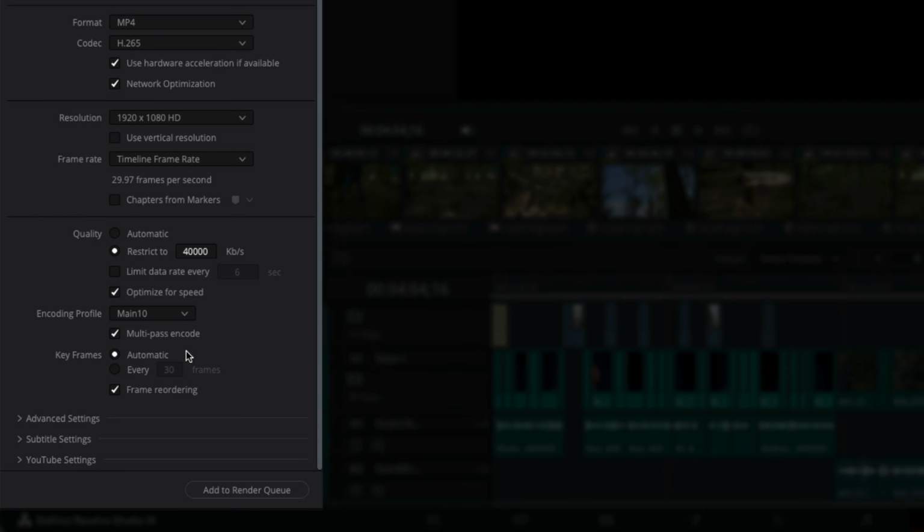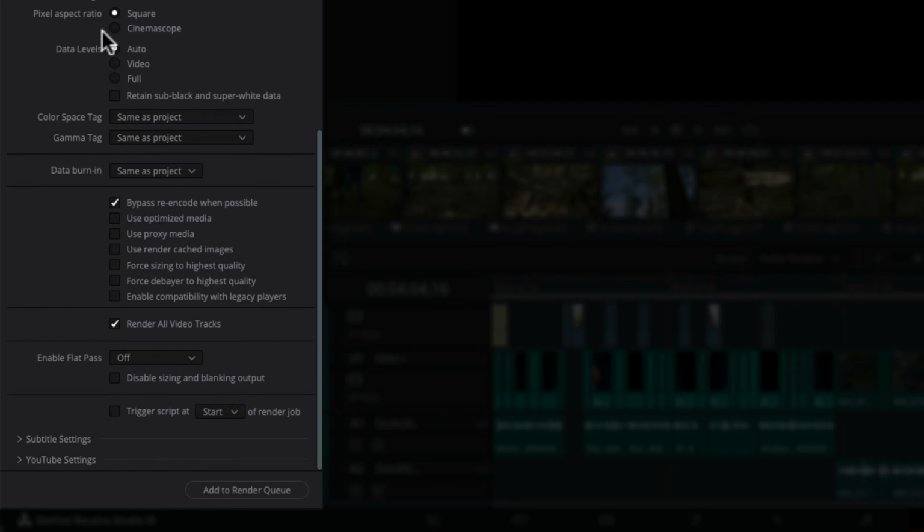I don't notice really much of a difference in the quality, but a lot of times I'll just use a multipass encoder right there. Keyframes, you can leave that as it is. And then you've got other settings here under advanced. Generally, I'm not going to change any of those.